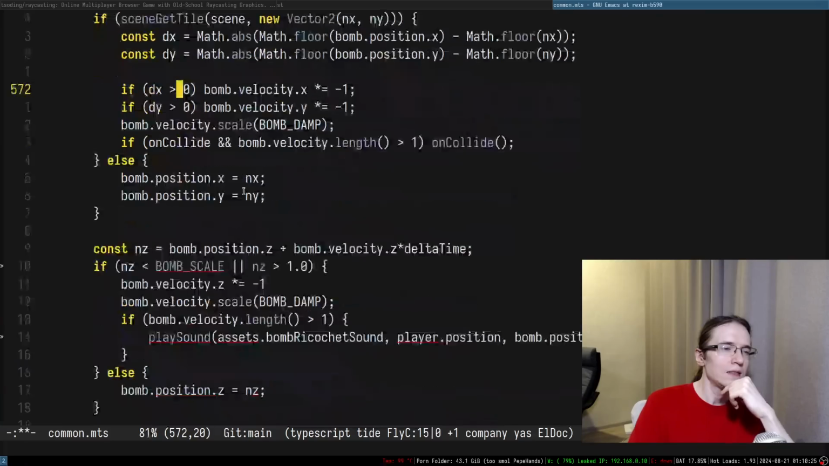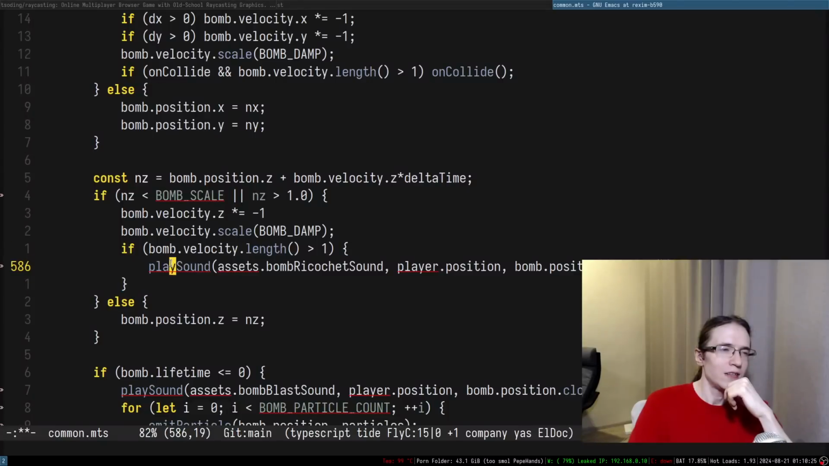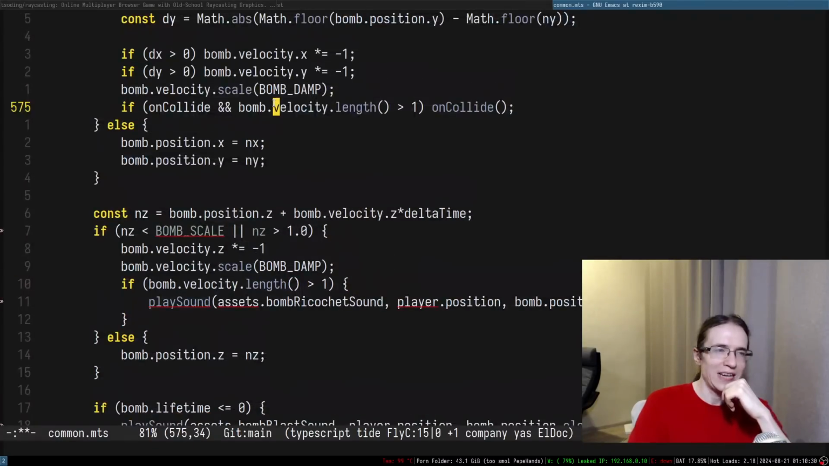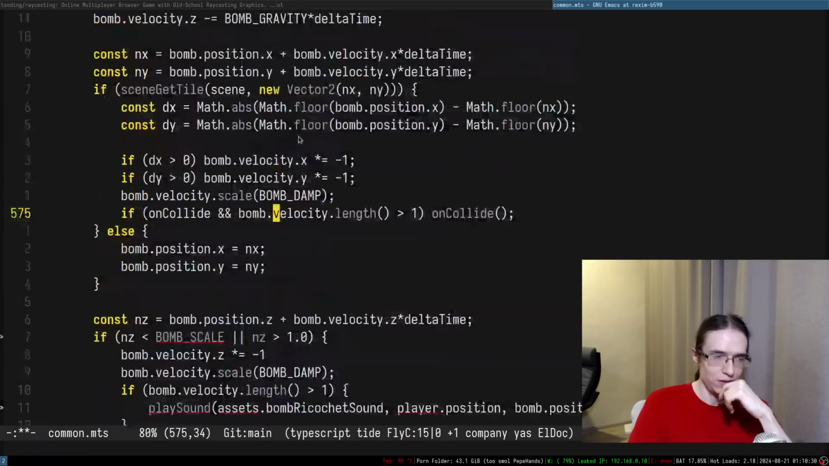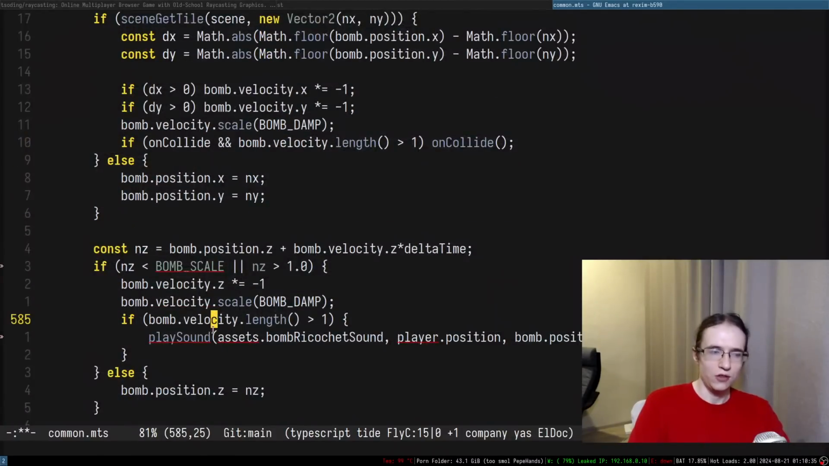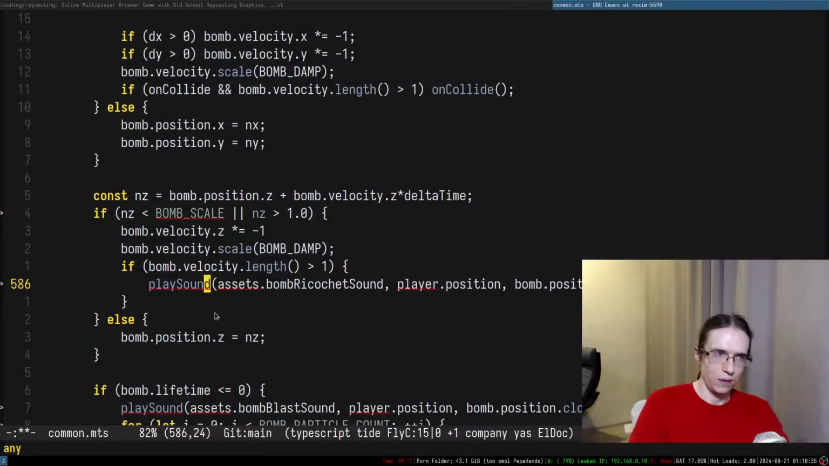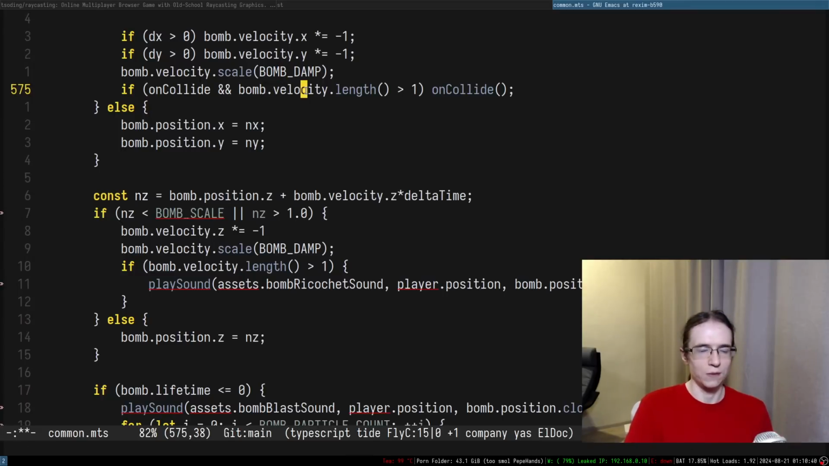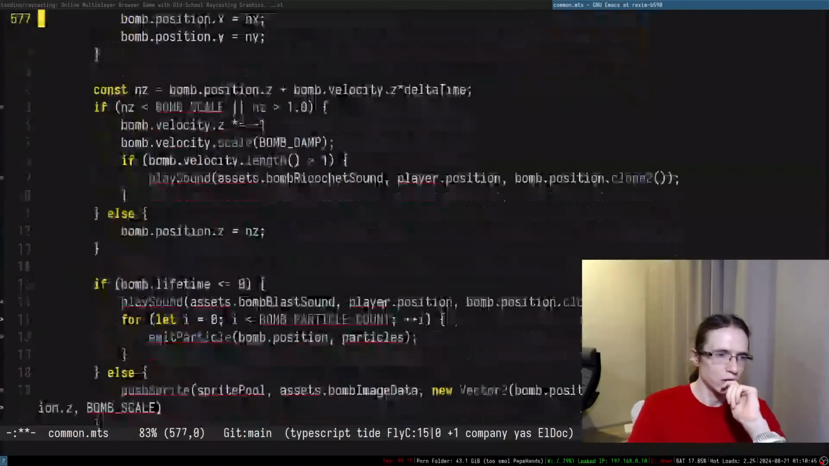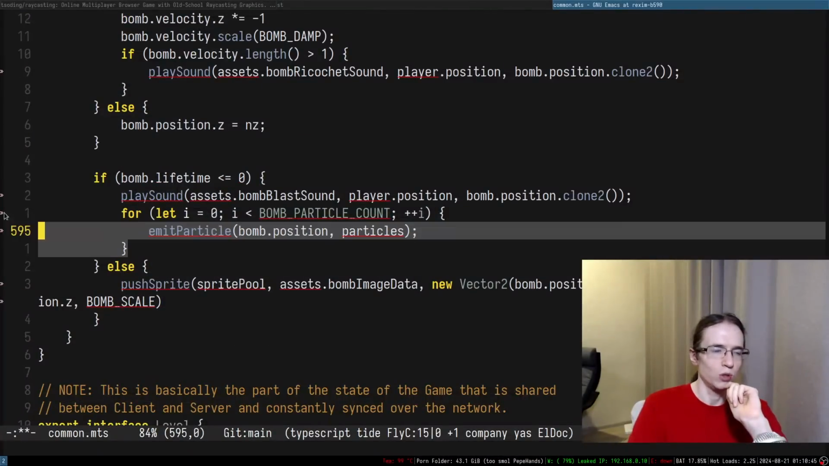So this is collision with the wall. This is collision with the floor, if I understand correctly, right? So this is a collision with the wall. This is a collision with the floor. Right, so it's more like a wall collision. All right, and this is a floor collision. And this is explosion, by the way.